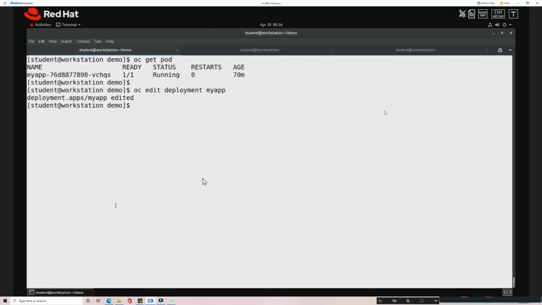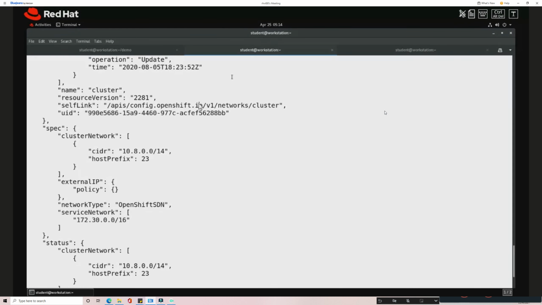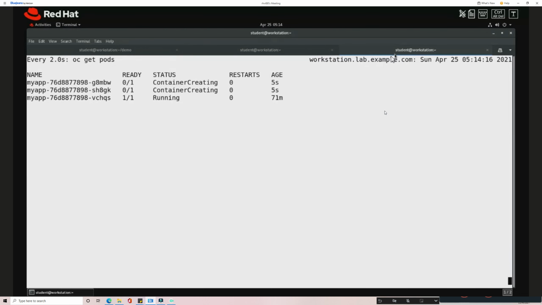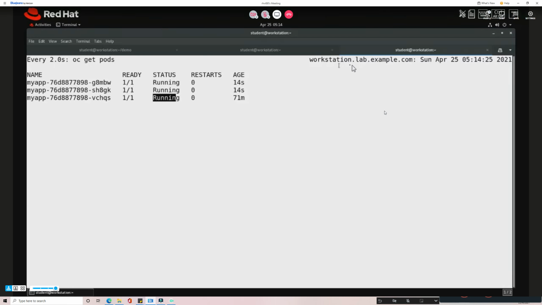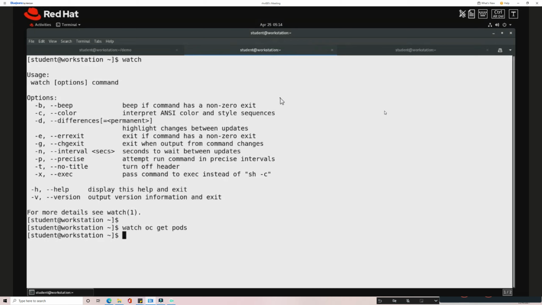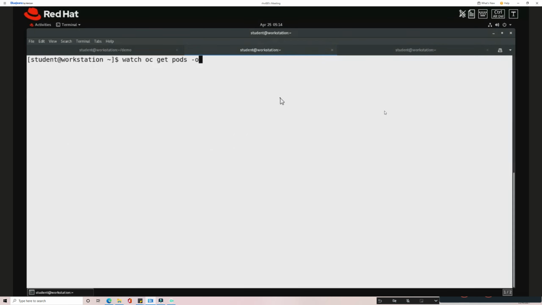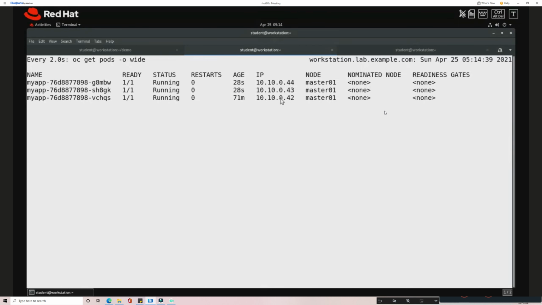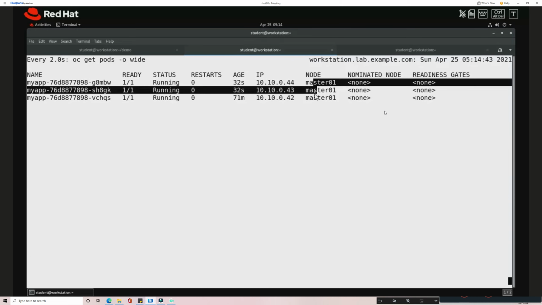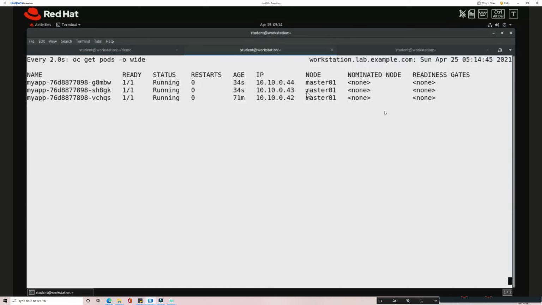After saving this, immediately you can see that 3 applications will be running. You can see it has started creating containers. Now you can see 3 applications are running. Previously it was 1, now it is 3. So I have scaled this application. That's fine. Here I can use this along with the watch command. I can use OC get pods -o wide to see where that is running. In this case, it is running on the same master node itself, on master 1. The 3 applications are running on the same node.